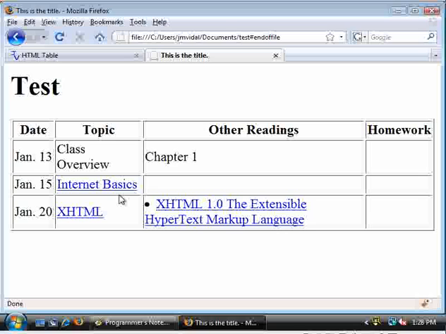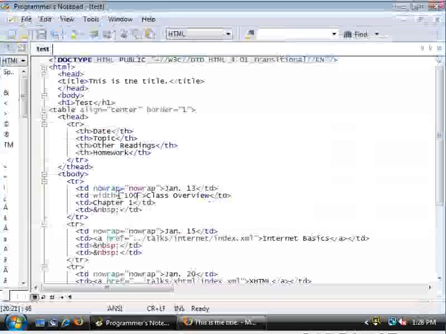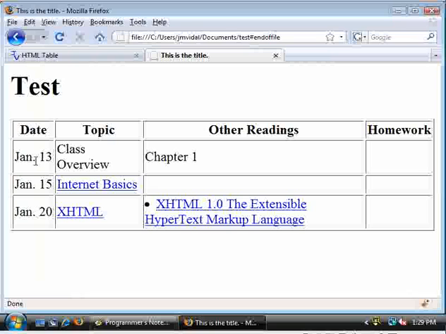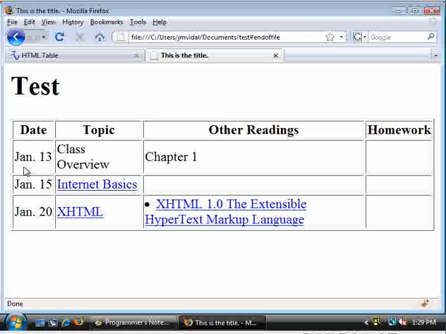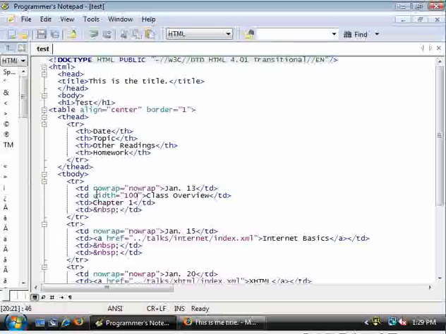The no wrap attribute that we see here next to the January 13, what this is telling you is that there's a space here between January and 13, and it could be that without the no wrap we could have January in one line and 13 in the next line, like we have class here in one line and overview in the other line, and that just wouldn't look right. So you don't want January and 13 below, so I specified that this data element cannot be wrapped. That has to be all in one line.